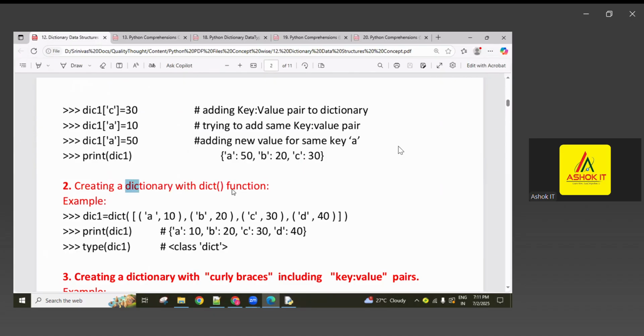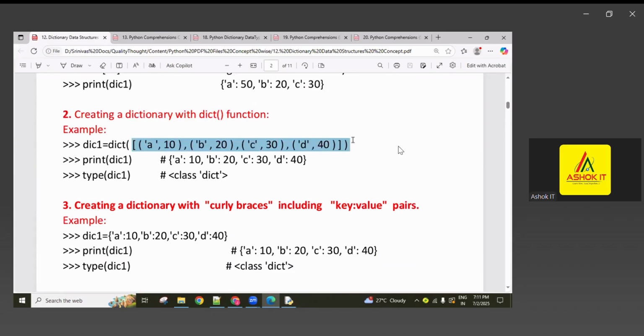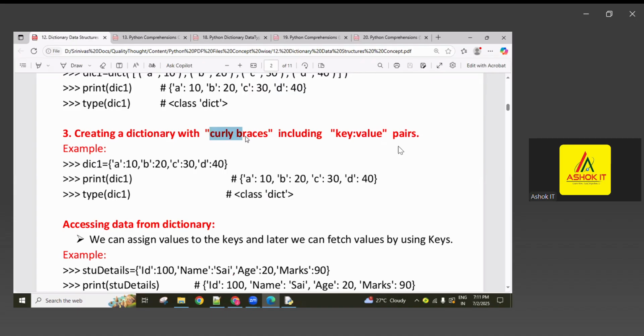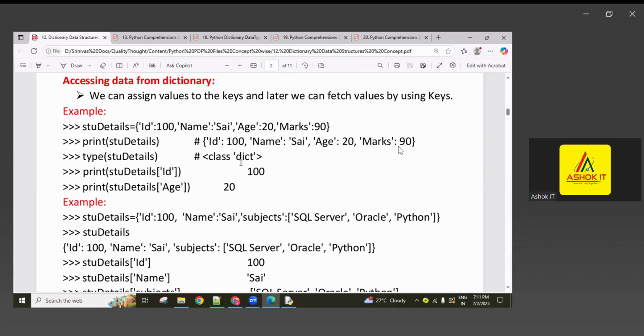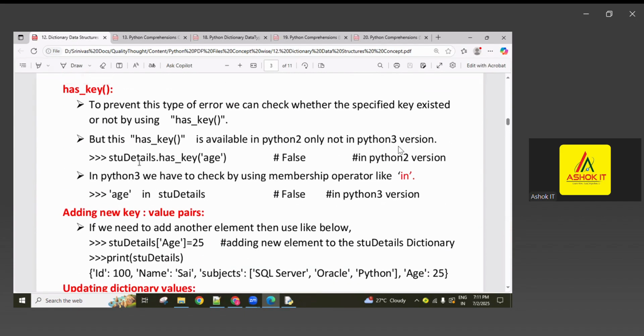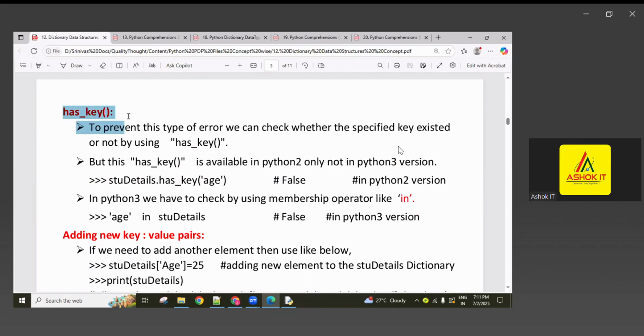So check it here: how to create empty dictionaries, later how we are adding keys and values, and the dict casting function, using that how we are creating the values, and using the curly braces how to create the values, like all I gave, guys. Okay, so the has_key method was in older versions; in Python 3 it is not there. So if you want to check whether a particular key is there or not, you can use a membership operator, the in operator.